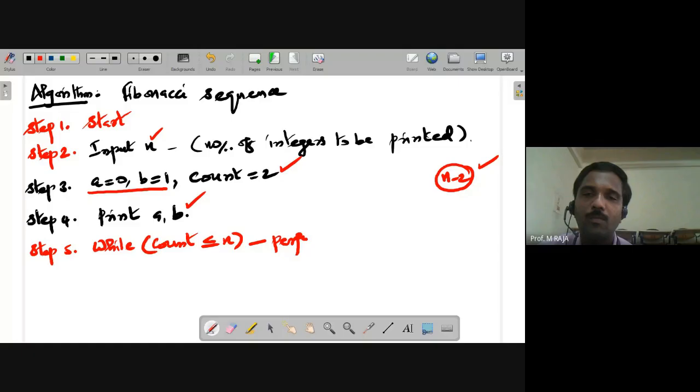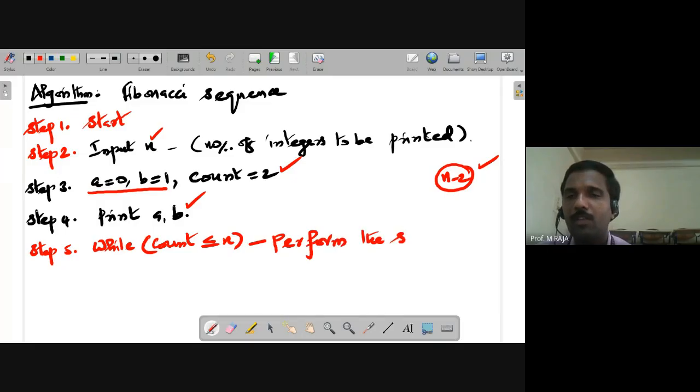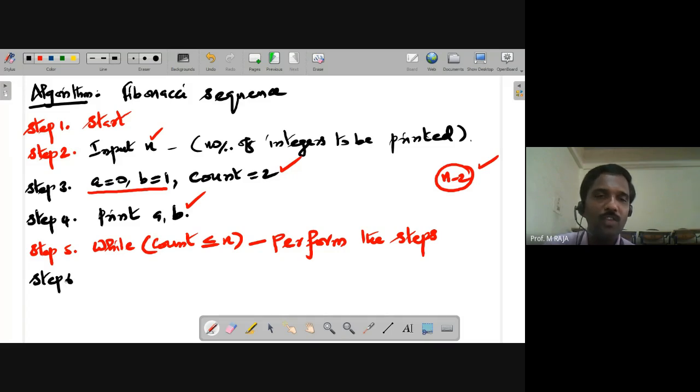Perform the steps. If we fix the steps, next after writing step 6: for loop and while loop are also the same, I can use any one. Count less than or equal to n. Now what is the count? 2. Say 2 less than or equal to 7. Condition is true. 2 numbers are printed.